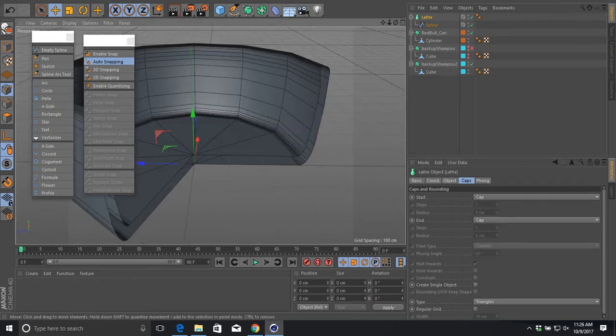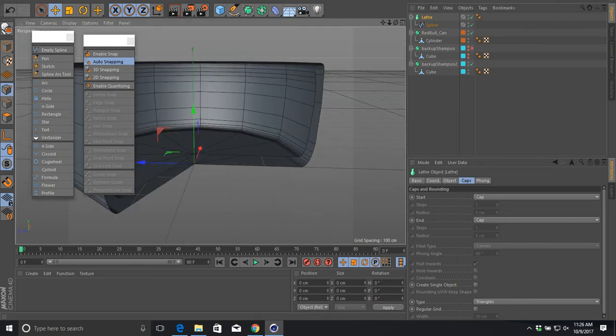Come on. Update. Oh, it doesn't want to update.